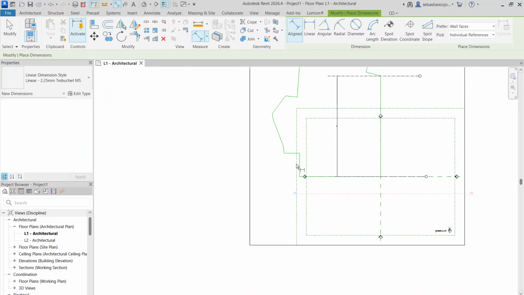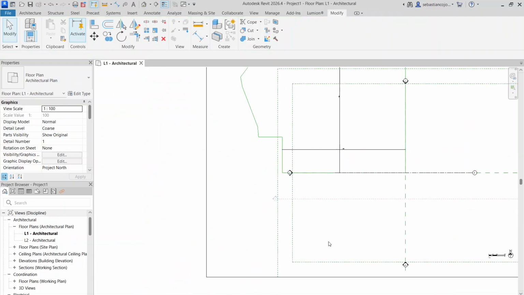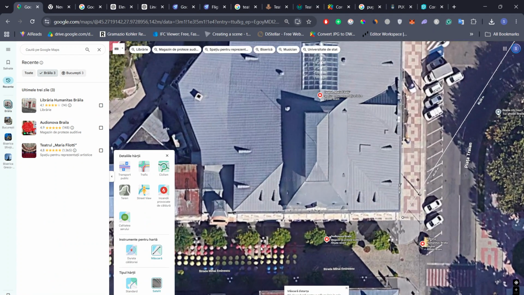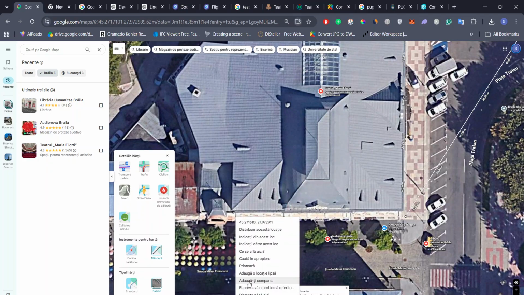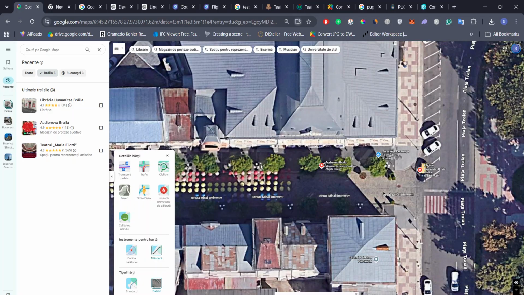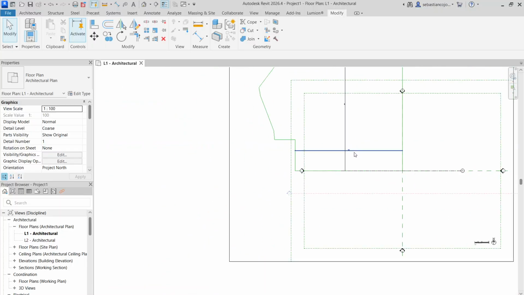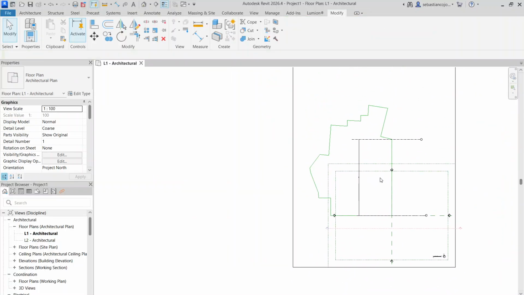I forgot how much this is. Oh, wait. Yeah, I remember it was 37 or 48. Let's check again the measure distance until here. Let's say, yeah, it's around 38 meters. Okay. Yeah, it's almost 48 meters. Yeah, it's scaled. So now I have my shape.